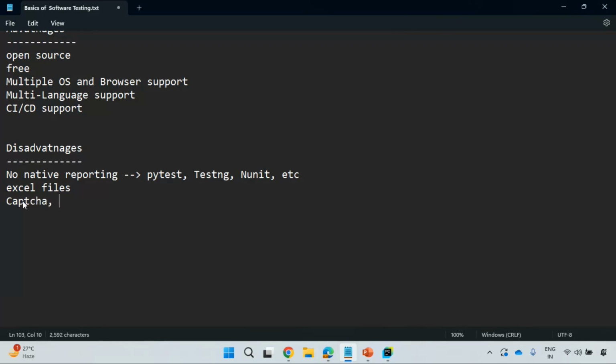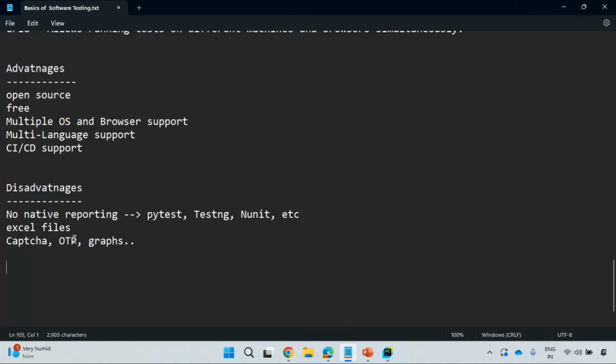Not only captcha and OTP based functionalities, some graphs also cannot be automated by using Selenium WebDriver. Generally, we will ask developers to shut them down or remove them in lower environments. It can be QA or it can be UAT. We'll ask them to shut them down so that we can run these automation test scripts. Or if they are there, we can test them manually.